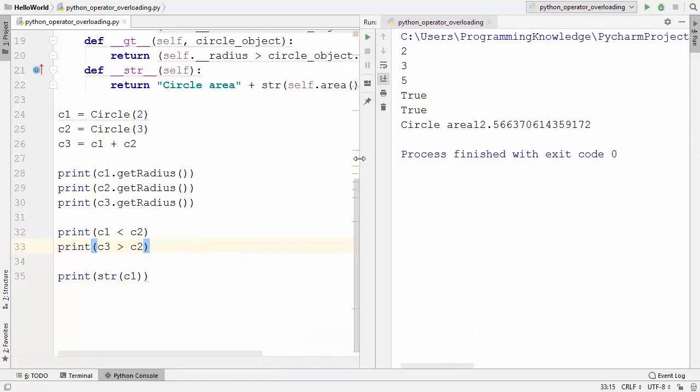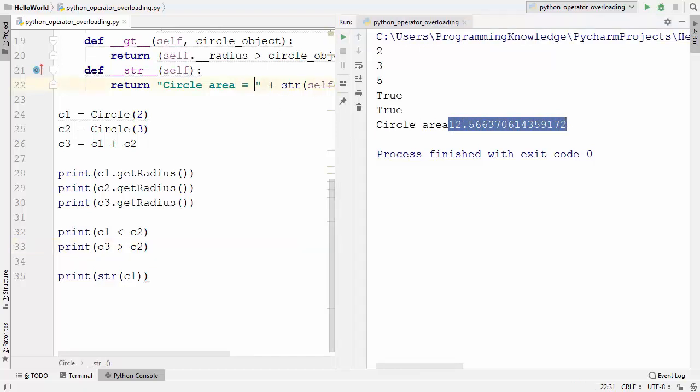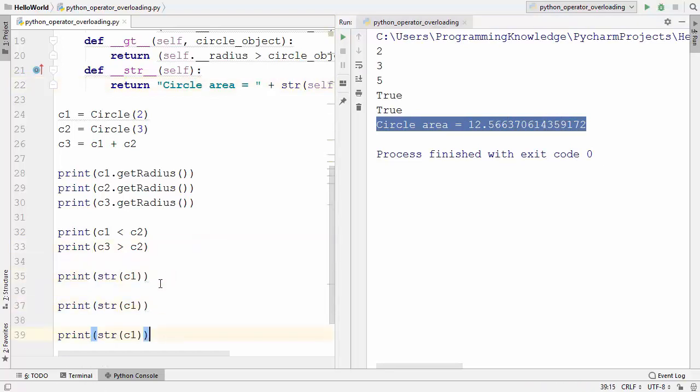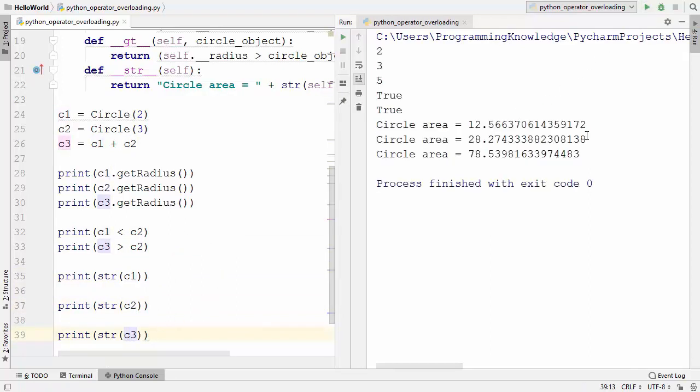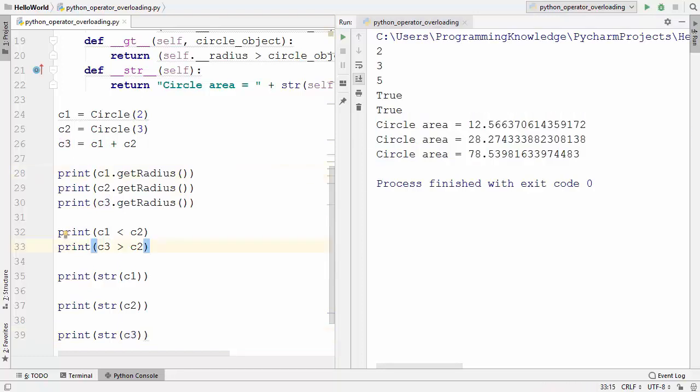So I'm going to just see the result now, and it prints circle area and it's going to print the area of the circle. I just need to provide equals to symbol here, so we will be able to see it in a prettier way. So you can see the area of the circle is printed. Similarly, you can print the area of the other two circles, which is circle 2 and circle 3, and let's run the code once again. It's going to print us the area of all these circles. So this is how you can use operator overloading in Python.